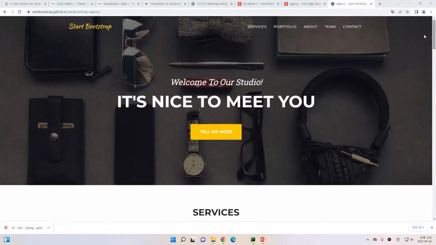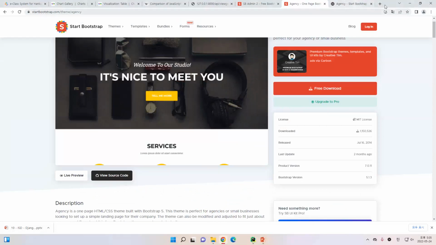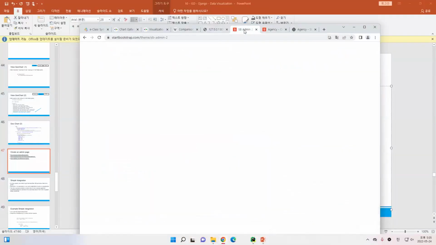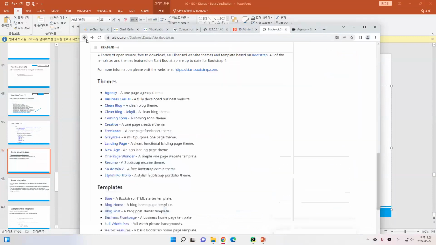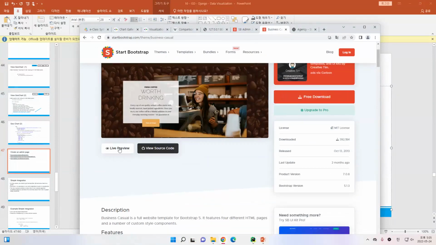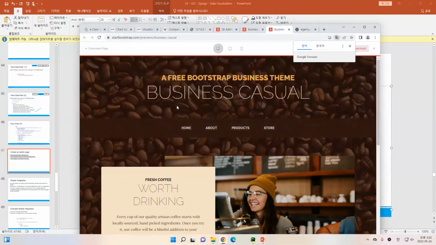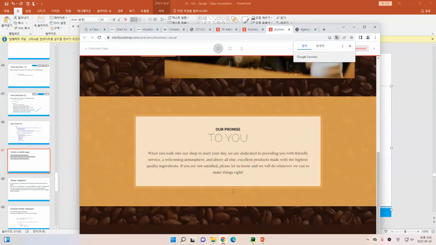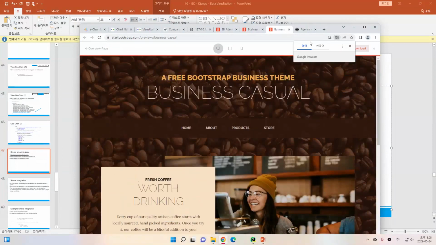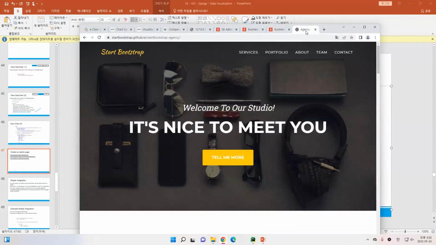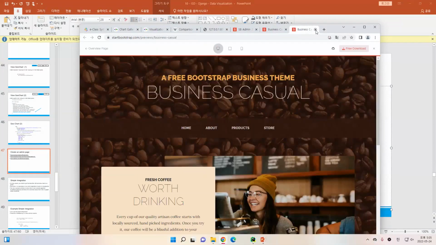Yeah, for example, this one is from GitHub. Okay. This one is from GitHub, and then you can select this business casual. You can see the live preview. Okay, so this is free, and then you can reuse it for your project, or if you want to develop your personal website, then you can use it as well with some modification, of course. Okay.